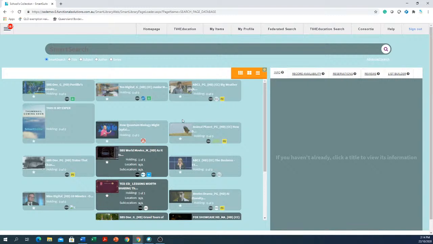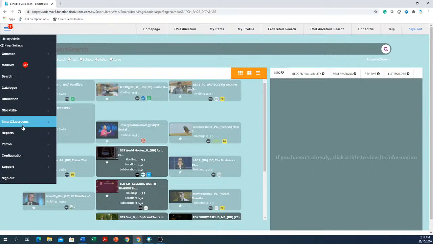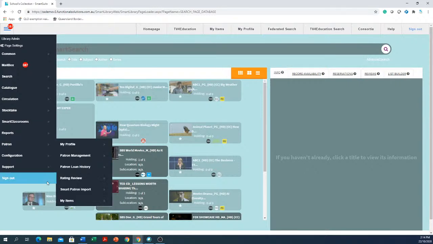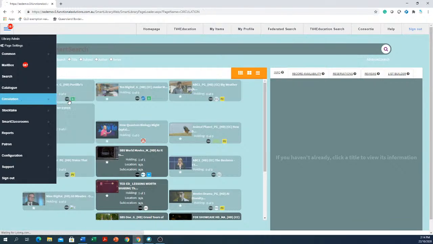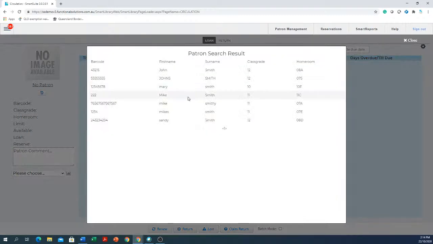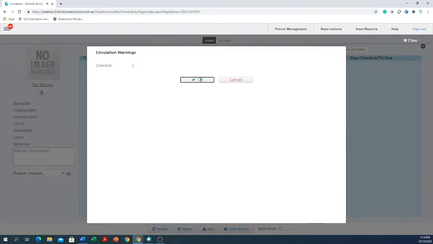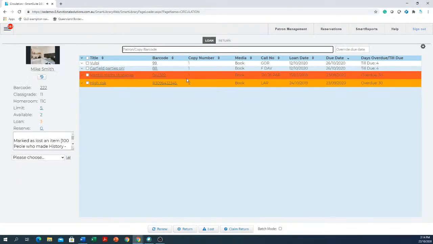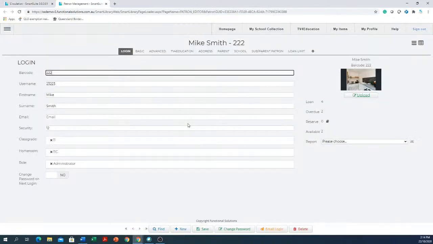So the first thing is, let's have a look at a patron, because you're going to be borrowing to a patron. We'll do it from the circulation screen, and we're going to call up Mike Smith. So S-M-I-T-H Smith, and we'll go down to Mike Smith. Okay, so there's his record, and you want to be able to call up his personal record. Click on his name, and this is the patron screen, and there's Mike Smith's record.